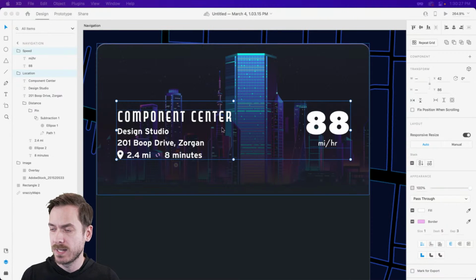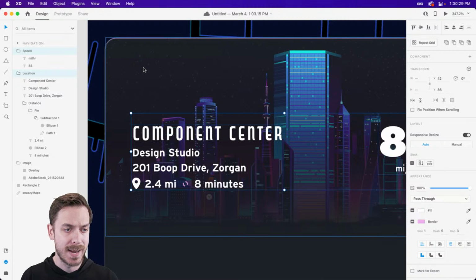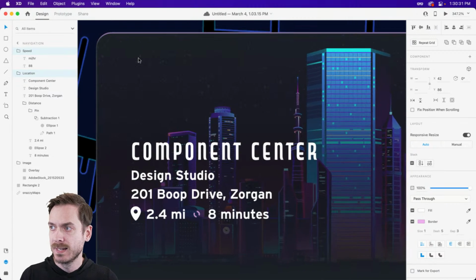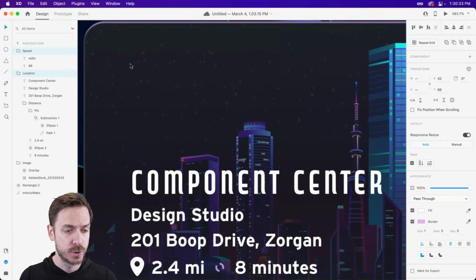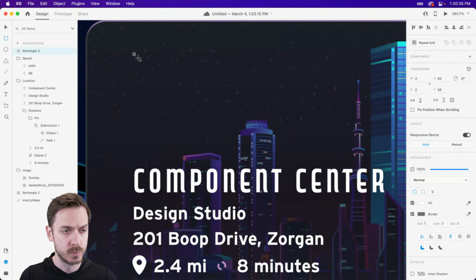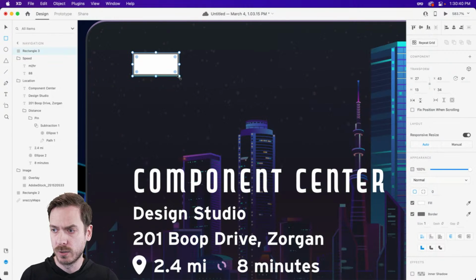So what we're going to do is start with our battery indicator over here. Now we could make our own icon, which could be kind of fun. So with the rectangle tool, let's draw one out. That's a little bit too large, probably.